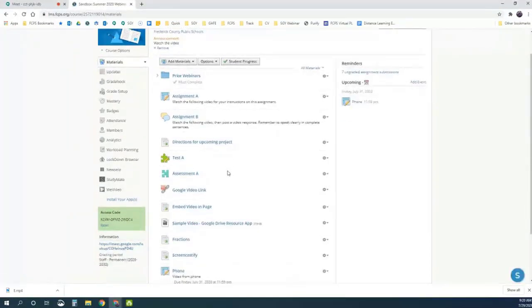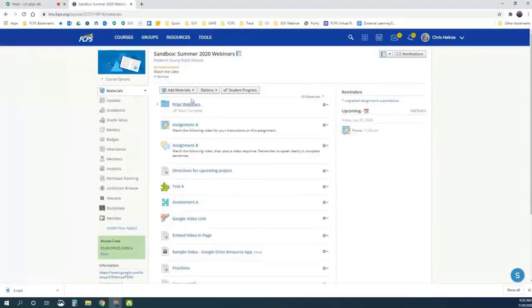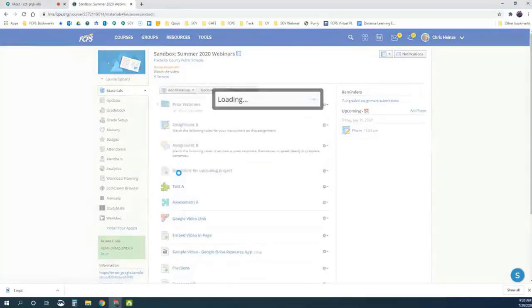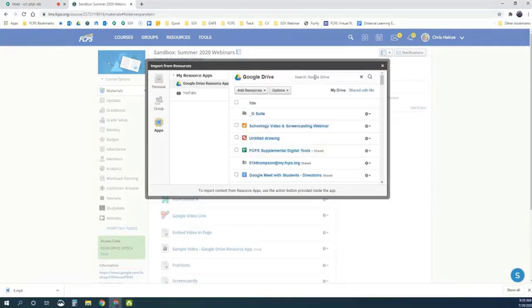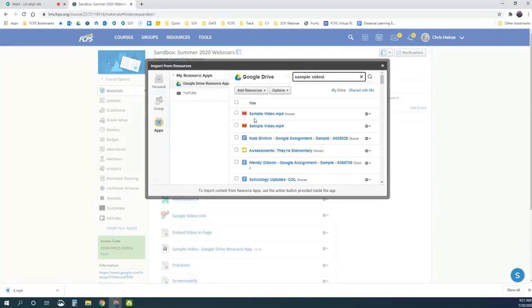So what I'm talking about is this. I can say add materials, import from resources, apps, Google Drive Resource app. This was called video. I can select this one and say import file.